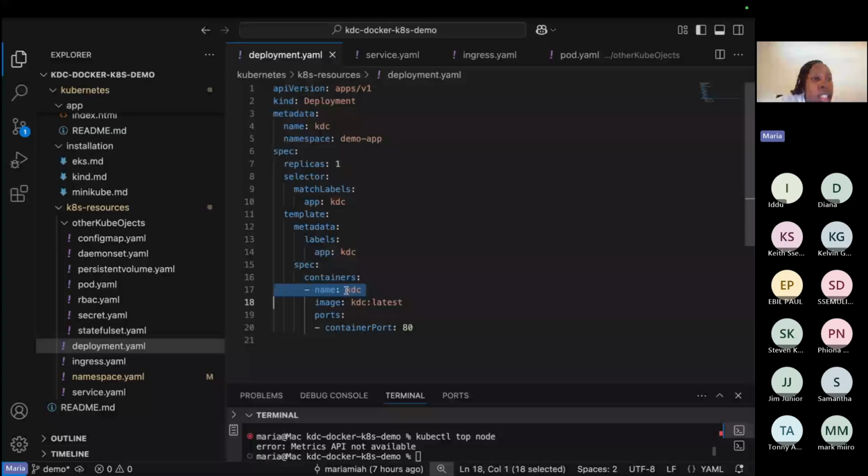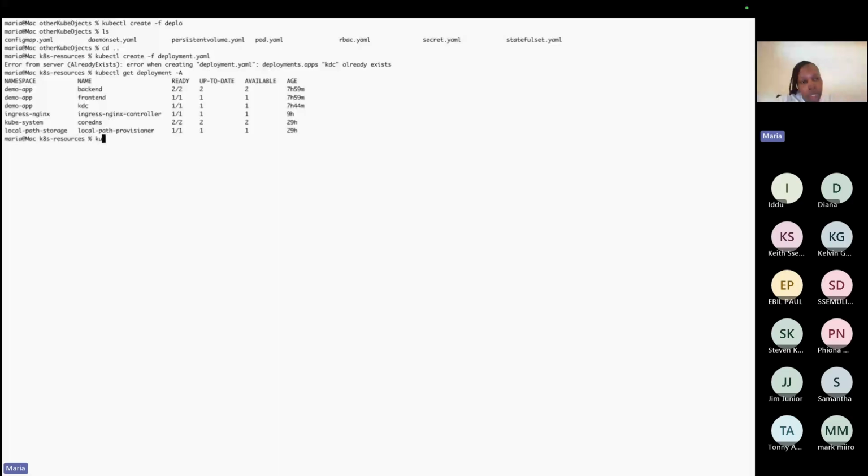So let's remove it. kubectl delete deployment. It's in the demo app namespace. So it's deleted. We could now create it again. So it has been created. kubectl get deployment.